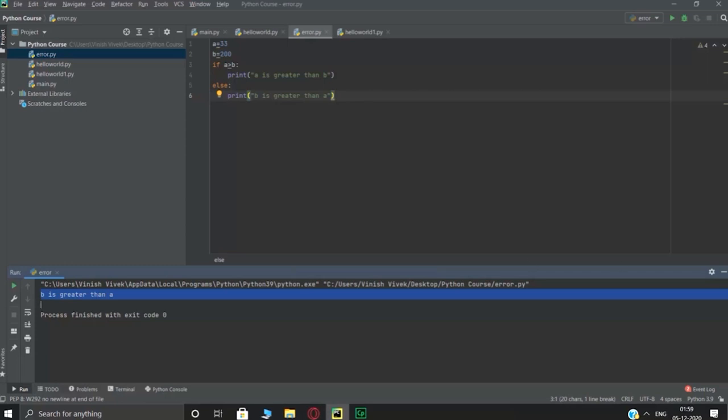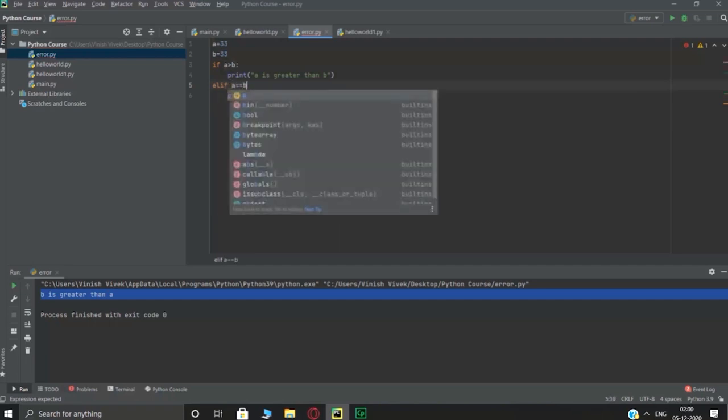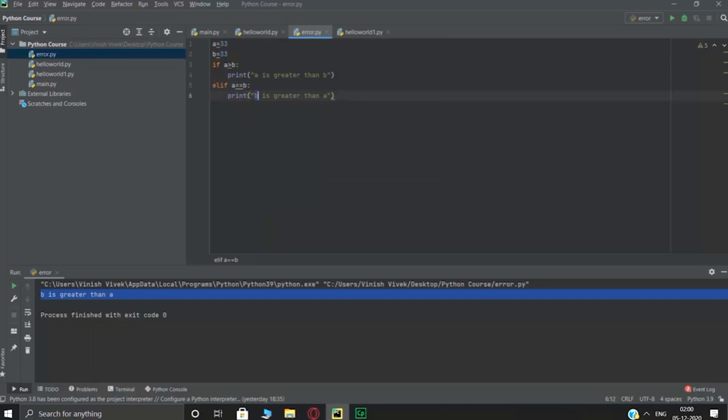Similarly, you have else if. There could be a third condition. So if A is 33, B is also 33, and if A is greater than B, print this, and if A is not greater than B, it will print this. But in this case, it is equal. So what you'll do is write elif, which is else if A equals B, print A and B are equal. Got it? Control Shift F10, and it runs this. The elif keyword is Python's way of saying: if the previous conditions were not true, then try this condition. Simple. That's it.